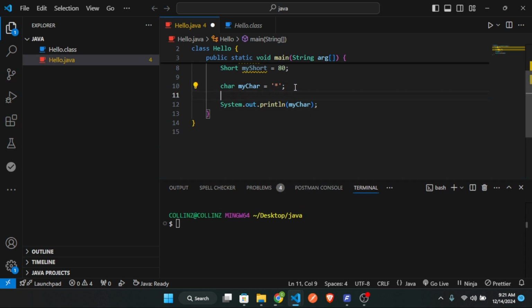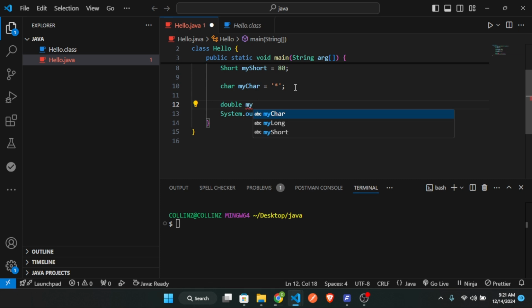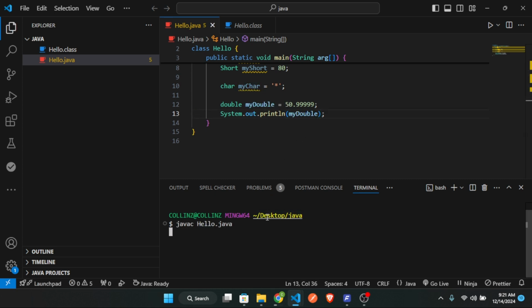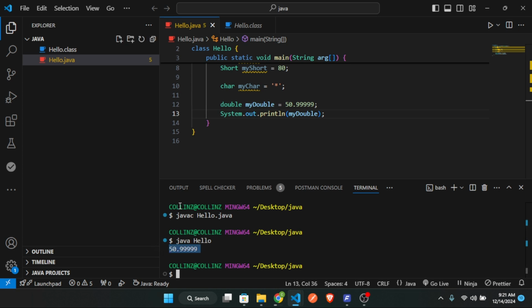So we looked at the decimal numbers whereby we used something like double. We saw double, but double can take multiple decimal numbers. Give this a variable, say double, is equal to. Here you can use multiple decimal numbers. I can print out this. Save, compile, then run. You can see that we have successfully printed out the decimal number. That's how you use the double.